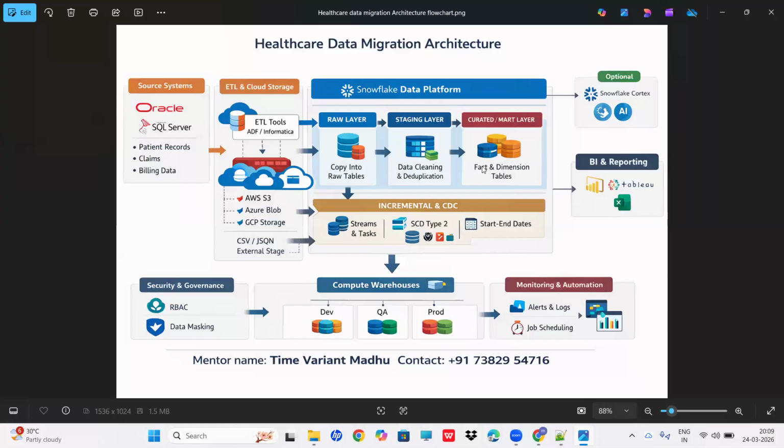Okay, fact means having only numeric data, and dimension means having the descriptive data. In between, we're going to use streams, tasks, and similar tools, where we mention start dates. These are environments like dev, QA, and prod, and we are also going to move code from dev to QA and from QA to production.